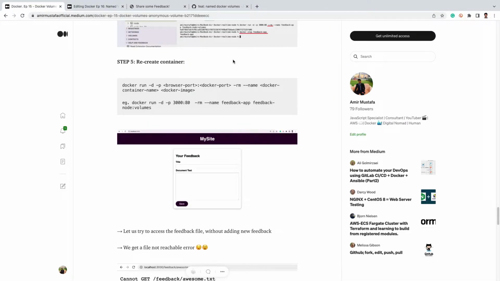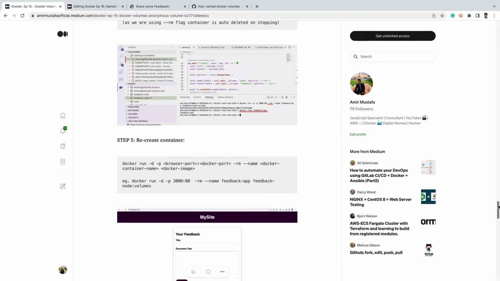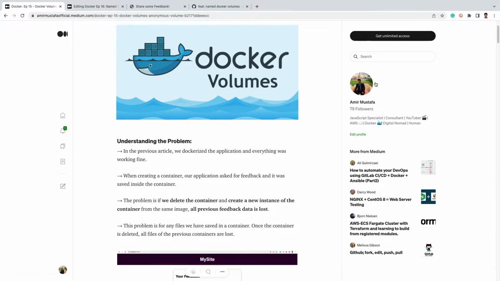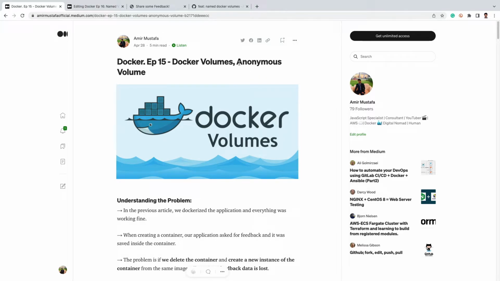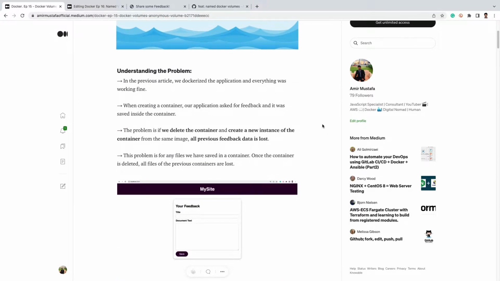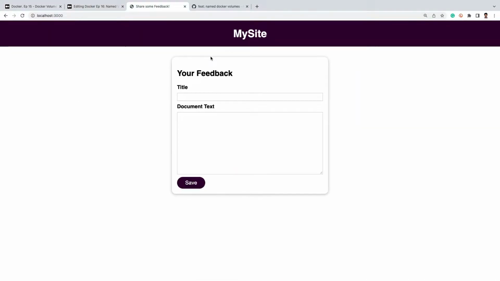Here we will understand why Docker volume is important and what issue anonymous volume, the first type of volume, couldn't fix. So the problem was that this is one Node.js application. It can be any application. What it is doing is taking feedback from the user, and the backend logic is written so that it saves the file inside the container. So if you write the title as awesome and some data over here, then it will save as awesome.txt inside app/feedback.